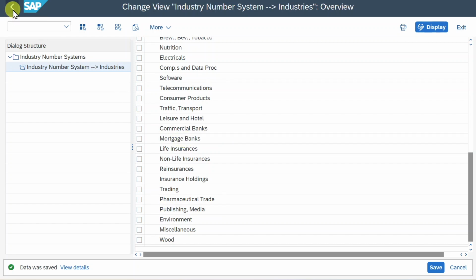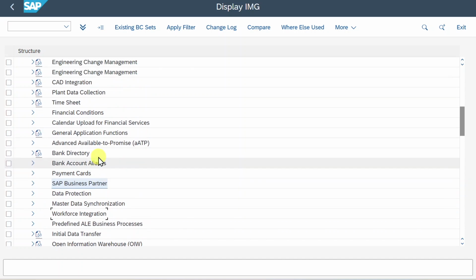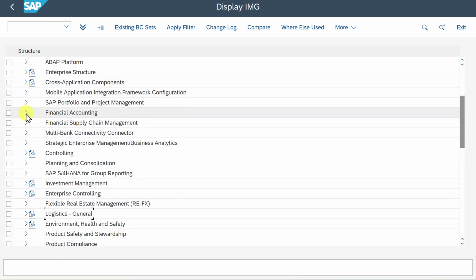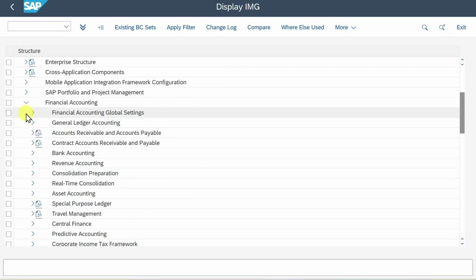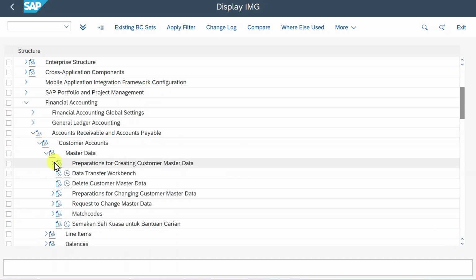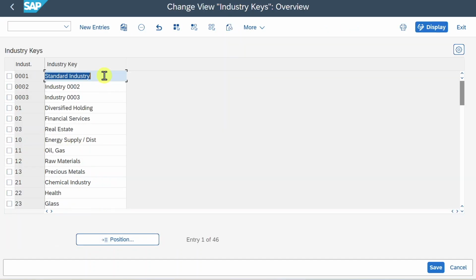So now let's go back and back again. We will go out of the business partner, navigate up a bit, close the cross application components, and we will go to the financial accounting. Then we will go to accounts receivable and accounts payable, customer accounts, master data, preparation for creating customer master data, define industries, select this button. Also over here, we must create the new industry.